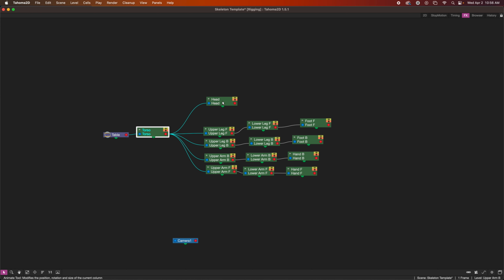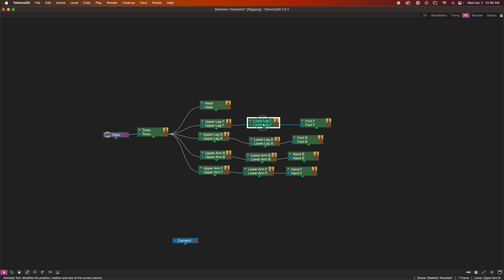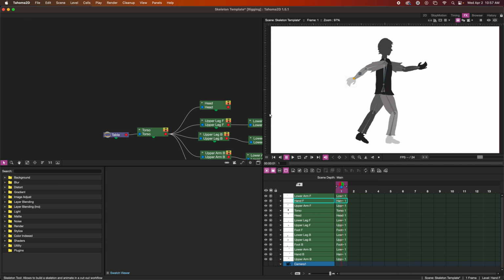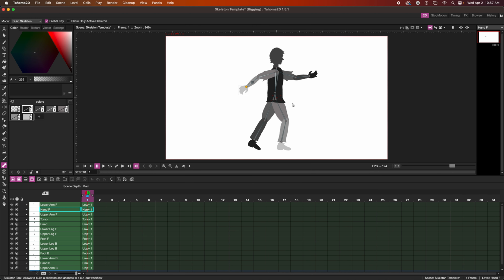So we have the torso connected to the head, the upper legs, the upper arms. The lower limbs are connected to the upper limbs on the same side, either front or back, and the feet and hands are connected to the lower limbs. Right, and then just the accent key to get back out of that view. I'm going to go back over to the 2D view, and now we can see how everything is actually connected together. I'm going to change modes here.